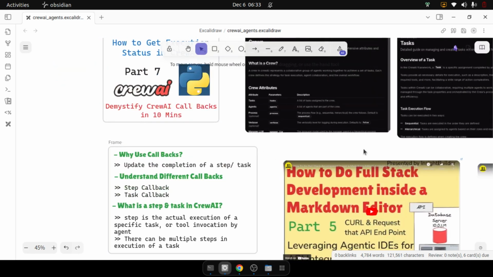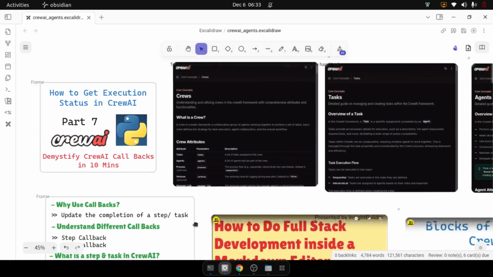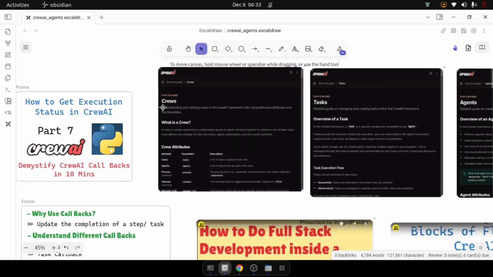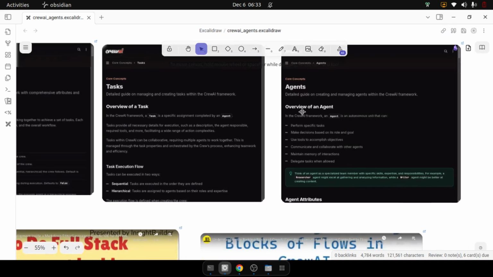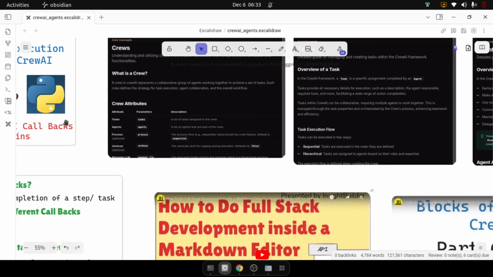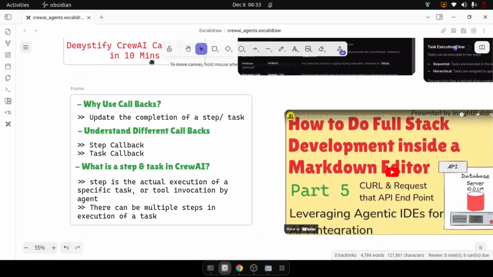Well, let's come back to the topic at hand. The crews, the tasks, and agents, all three have callbacks. First, what's a callback? And before that, why use callbacks?